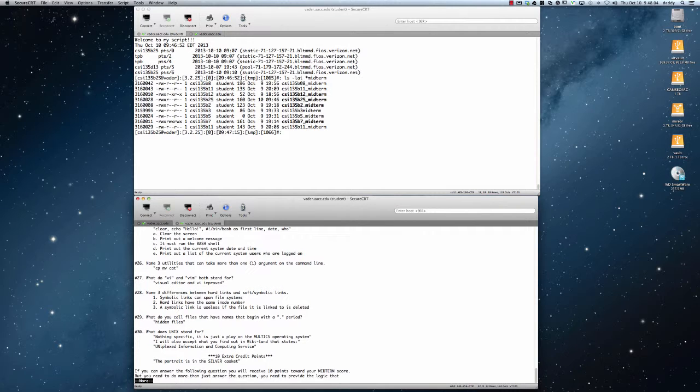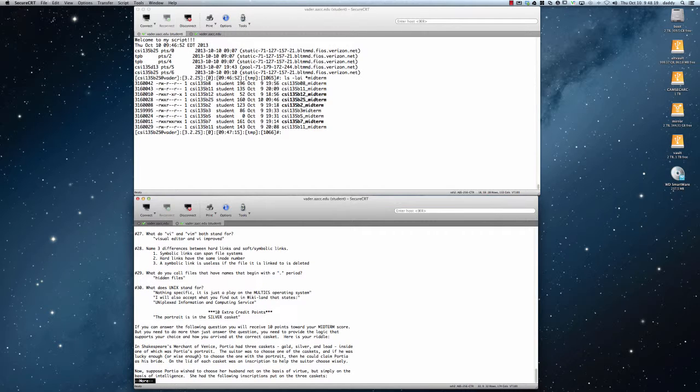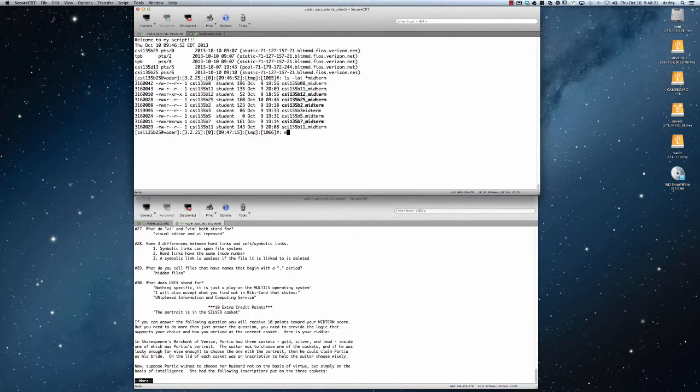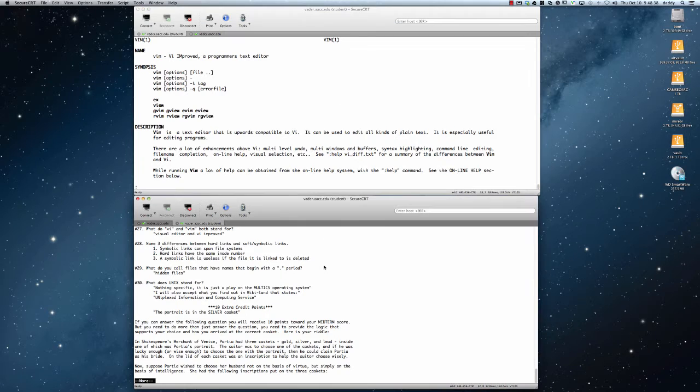Number 26, name 3 utilities that can take more than 1 argument on the command line. There are a host of utilities, but 3 that do this would be copy, move, and cat. Number 27, what do VI and Vim both stand for? If you were to type in man VI, we get the Vim man page. And this was also in the lecture. Vim is VI improved, and VI simply stands for the visual editor. So that would be your answer to number 27.